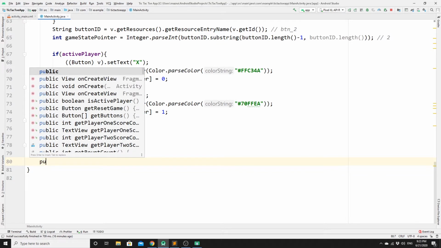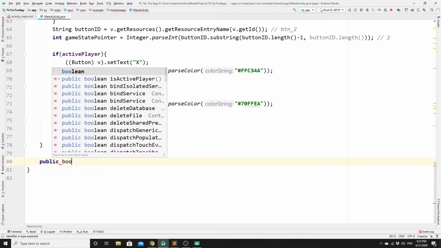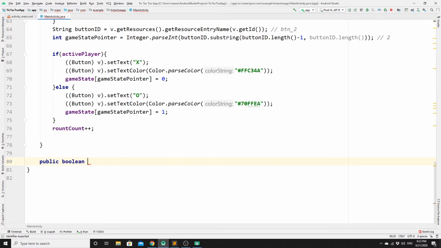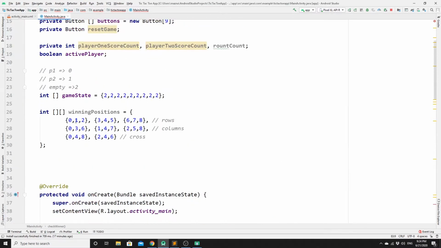So public boolean, it will return boolean based on whether the player has won or not, and we will call it check winner. We need to set a variable with boolean type, and we will call it winner result, and we set it to false in the beginning. And now we need to check the game state each time a button has been pressed, and check for the winner positions that we have set here.